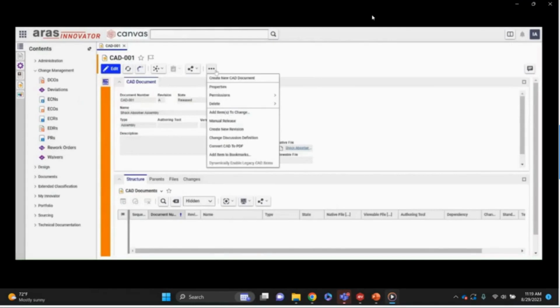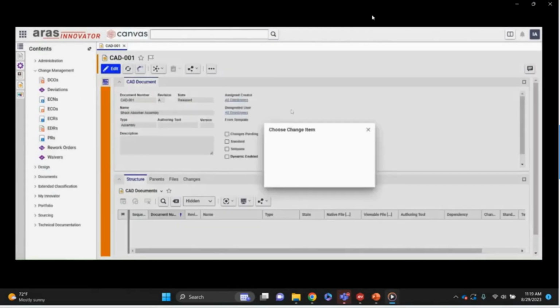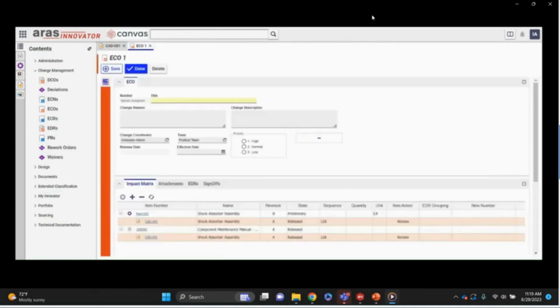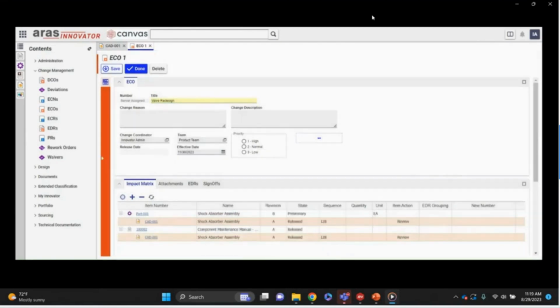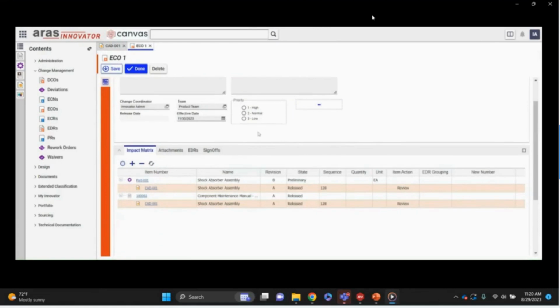So now let's go ahead and make a new revision of the CAD document. Create a new ECO. Redesign. And we'll make this one effective November 30th. And we can see that the document that this was referenced on previously, as well as the related part, are brought into the impact matrix automatically.